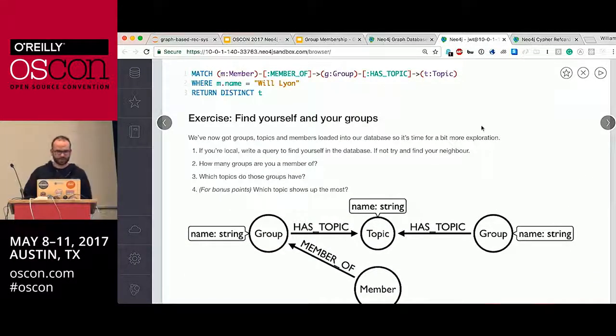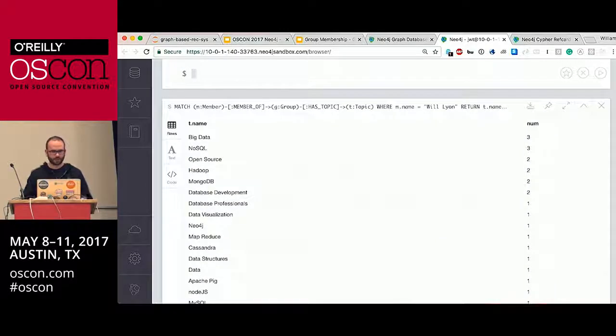And now which topic shows up the most? Well, we can return t.name along with a count of the number of paths that we found. Let's order by that count descending. And Big Data and NoSQL show up for all 3 groups that I'm a member of. Hadoop, Mongo, database development, and database professionals show up twice.